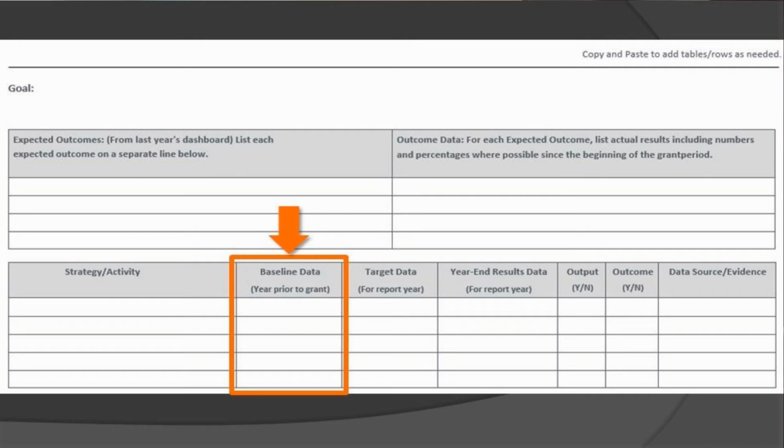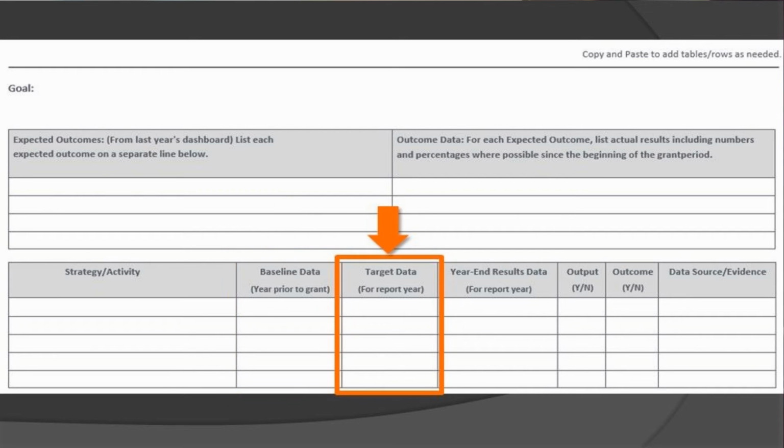In column two, next to your strategies and activities, list the baseline data for each. Baseline data are typically derived from the year prior to the first year of grant implementation, and in most cases will be identical to the baseline data you entered last year. Where baseline data prior to the first year of the grant are not available, the first available or established baseline data may be used. Column three is your target data.